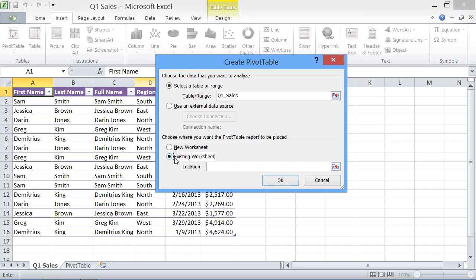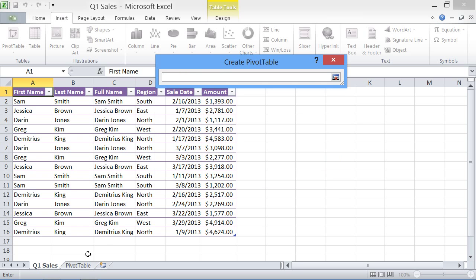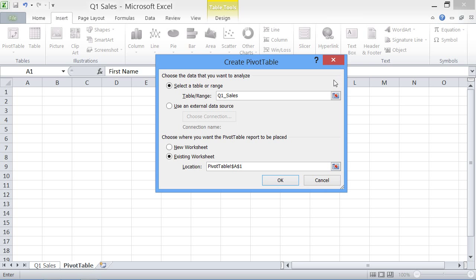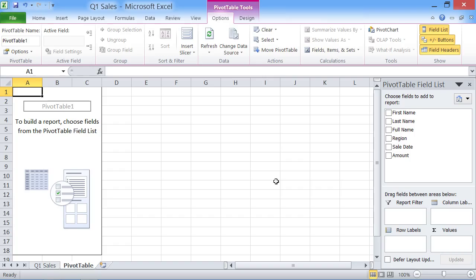If you click the existing worksheet choice, then you'll have to click into the location text box and then click into the worksheet to select the cell that will become the upper left corner of your pivot table or pivot chart. Now when you are finished, click the OK button to create your new pivot table or pivot chart. Next, you'll see the Pivot Table Field List task pane appear at the side of your workbook window.